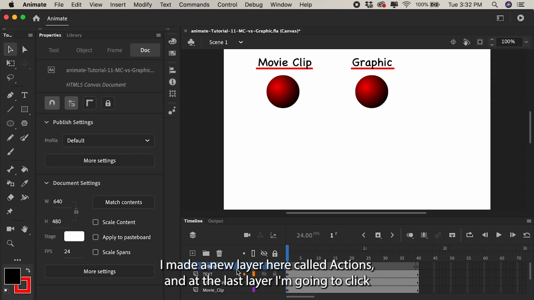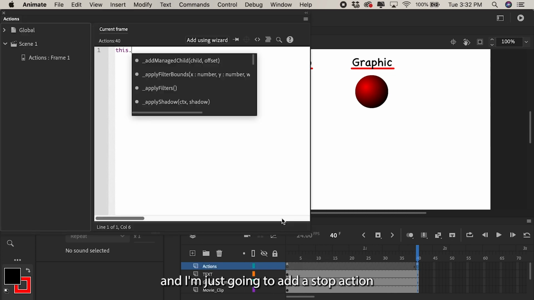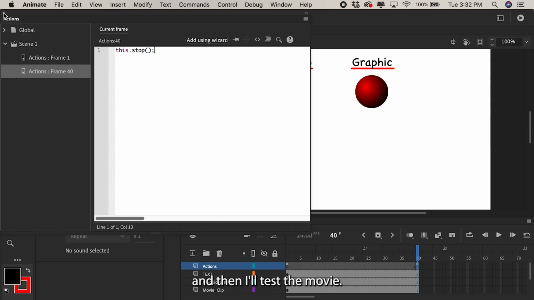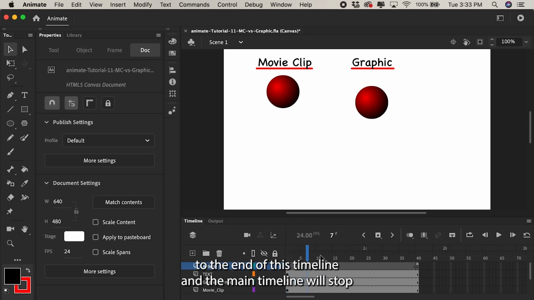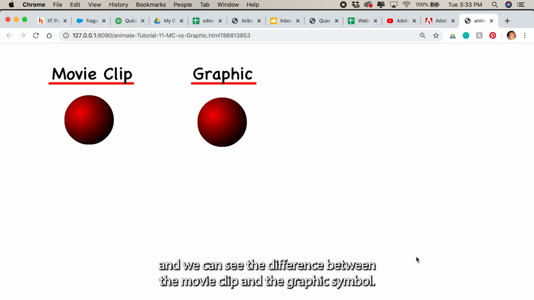I made a new layer here called Actions. And at the last layer, I'm going to click and I'm going to press F9 to open up my Actions panel. And I'm just going to add a stop action. And then I'll test the movie. So now what's going to happen is I'm going to get to the end of this timeline and the main timeline will stop. And we can see the difference between the movie clip and the graphic symbol.